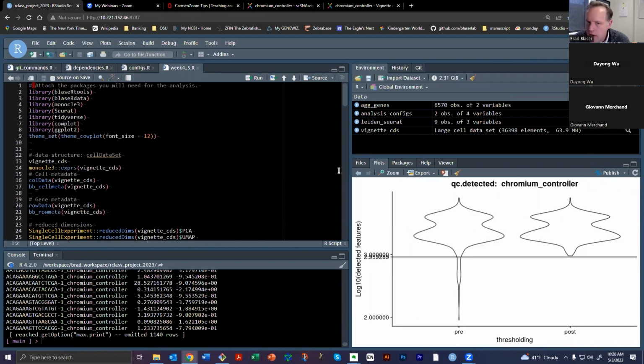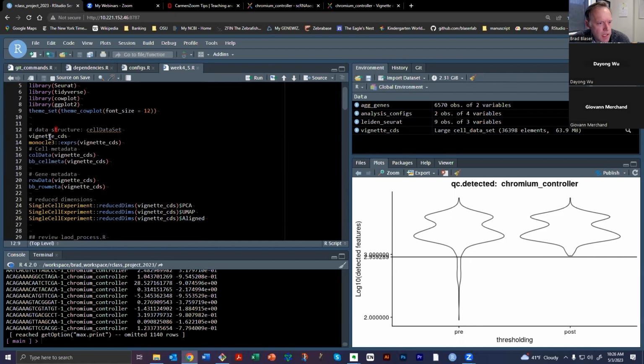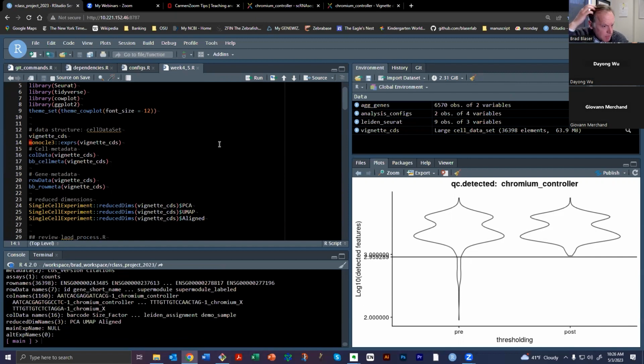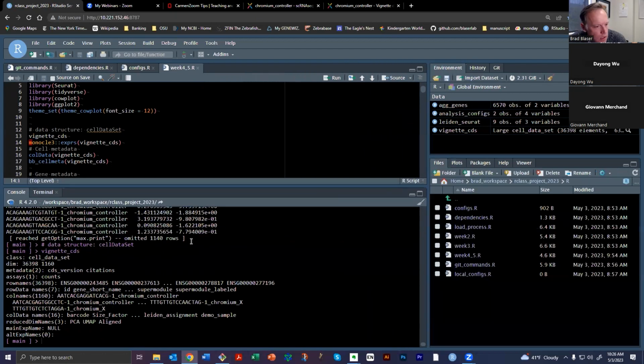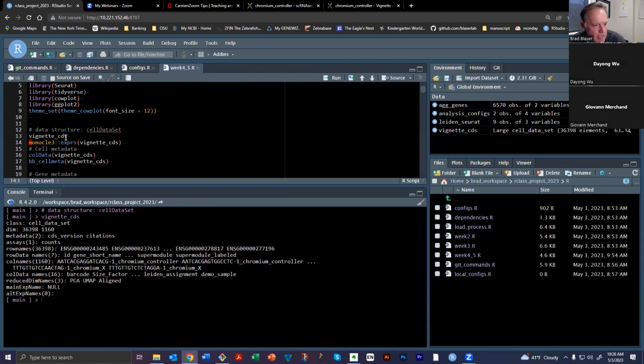These notes are actually going to be available for you guys to look at. I've already run all these things, so I don't need to run it again. So let's look at the example CDS, or cell data set. So when I run that, we'll just clear this and I'll run it again. The vignette CDS, or cell data set, has these dimensions. So it's got 36,000 genes in this case, and it's got 1160 cells.